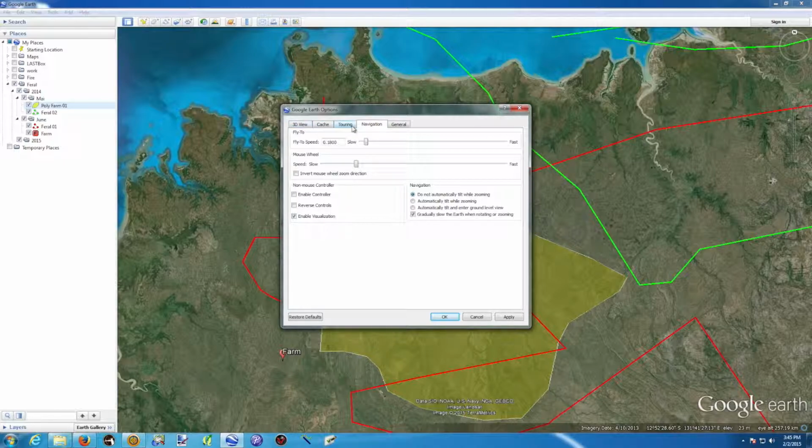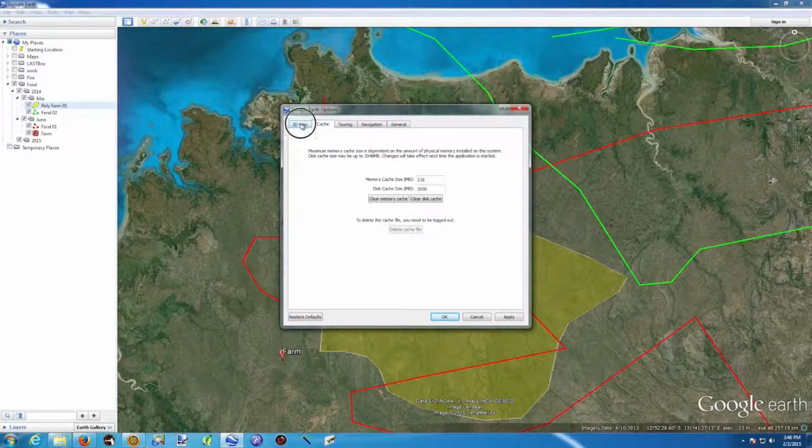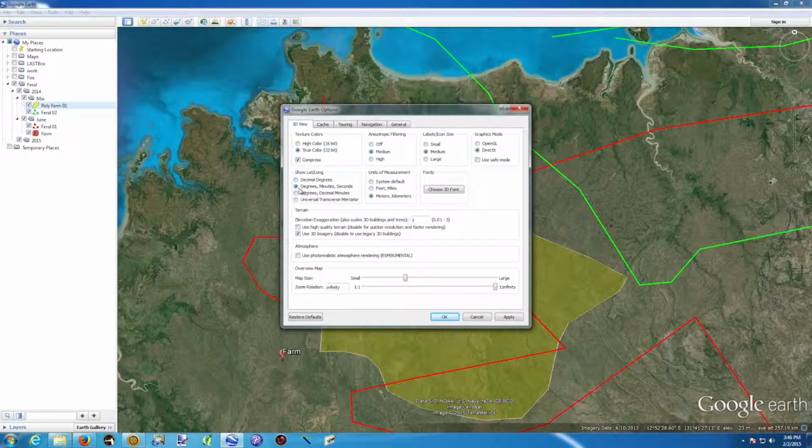Also, if you want to change the units, this is where you would go to 3D view, and you can use degrees, minutes, or seconds, or decimal degrees, depending on what you want to see. And you will see the changes here at the bottom here. And then you can click OK.